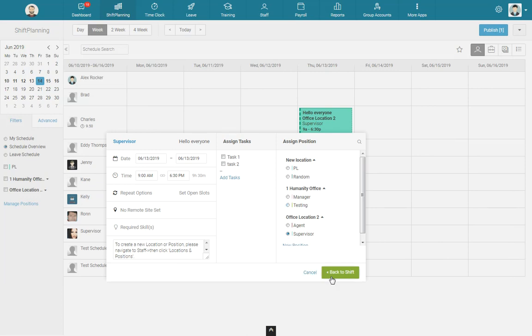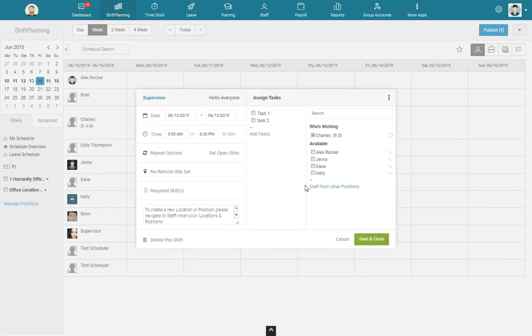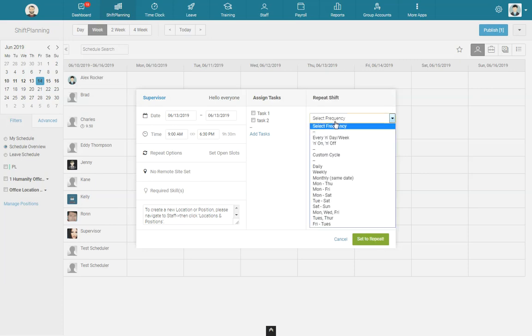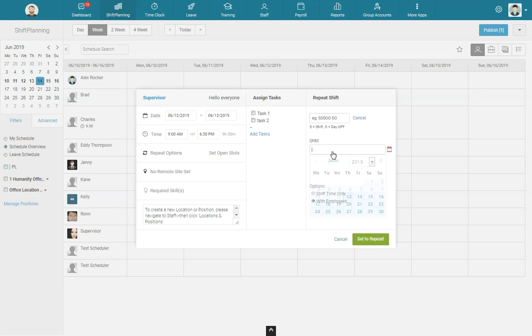We will be setting it up to, let's say, 7 of the 13th, right? So what I'll do is I'll go ahead and select my repeat options, select my custom cycle, and I will start writing down my custom cycle into this schedule shift.